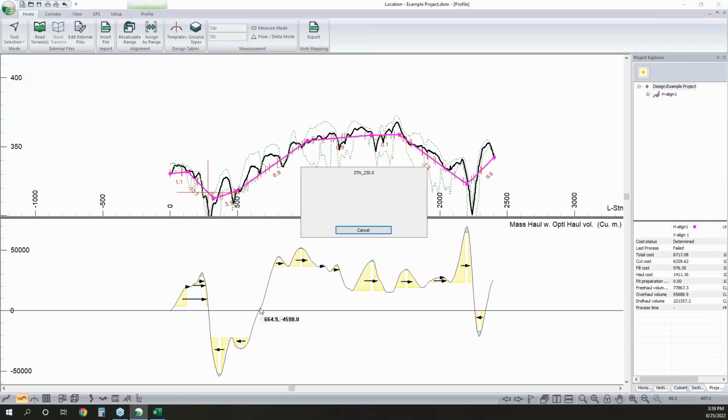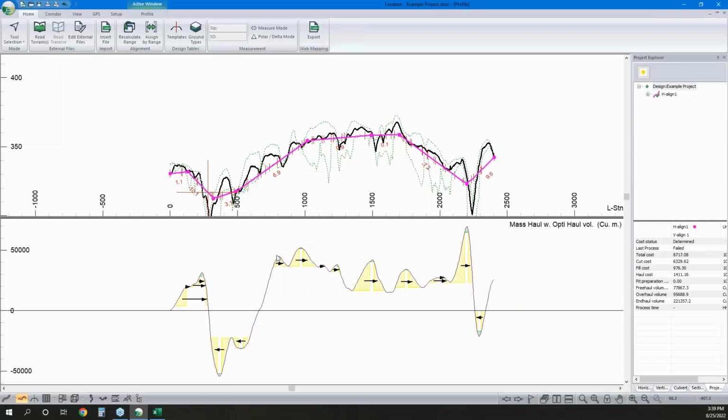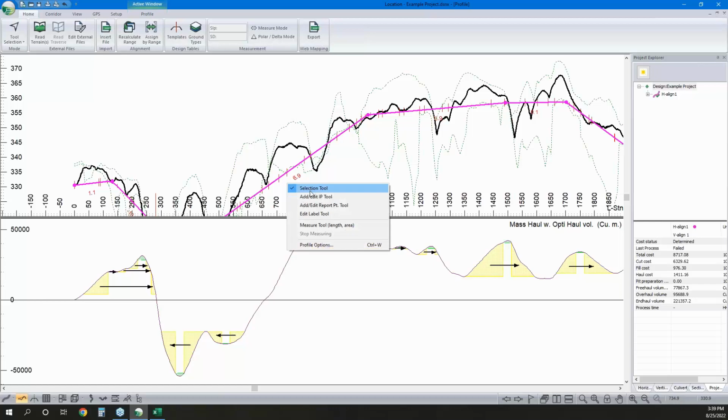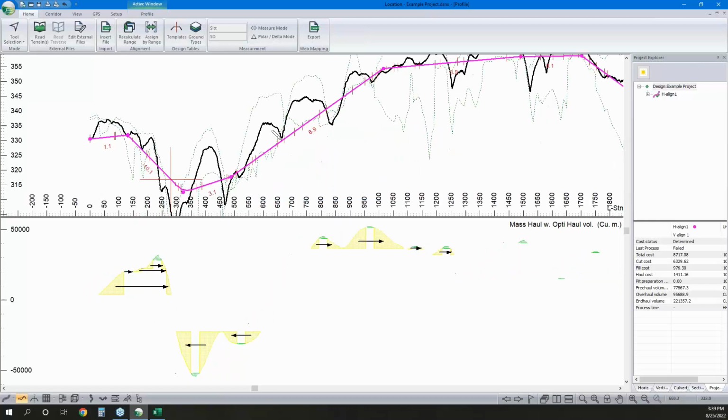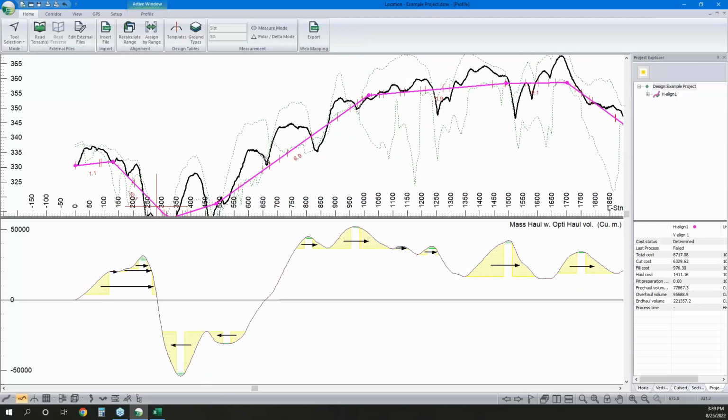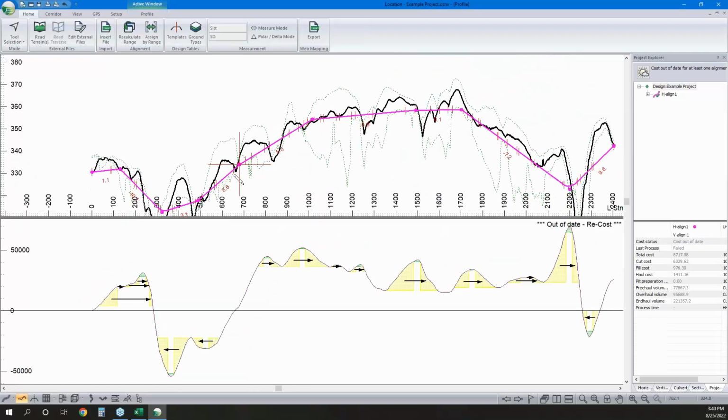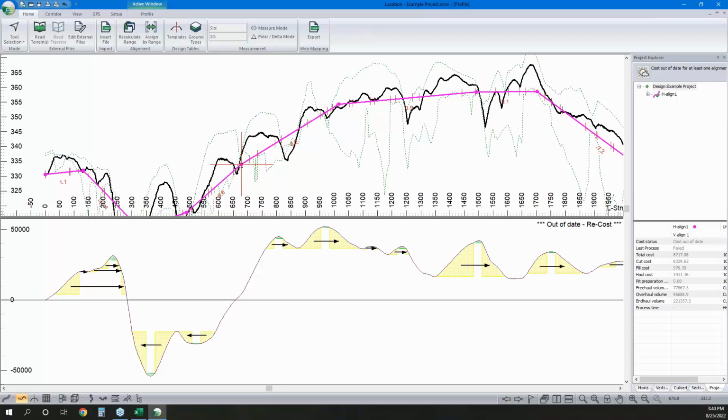So at this location, I see that I'm creating a big surplus. Well, I would look for an opportunity to reduce that surplus. So I'd come in here, add an IP, and lift my grade. And we'll see here, once that's done thinking, our MassHaul diagram changes, and it didn't change that much. I'm still generating more cut than fill.